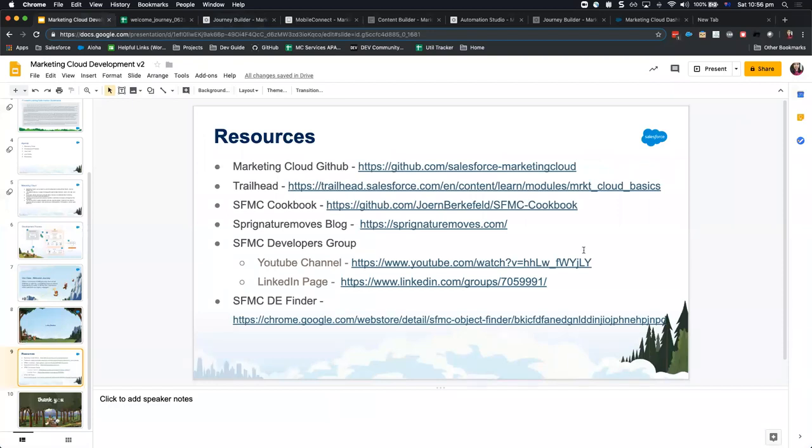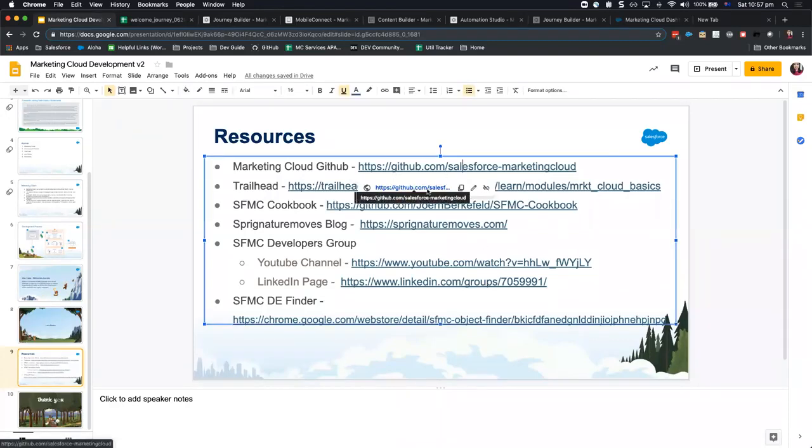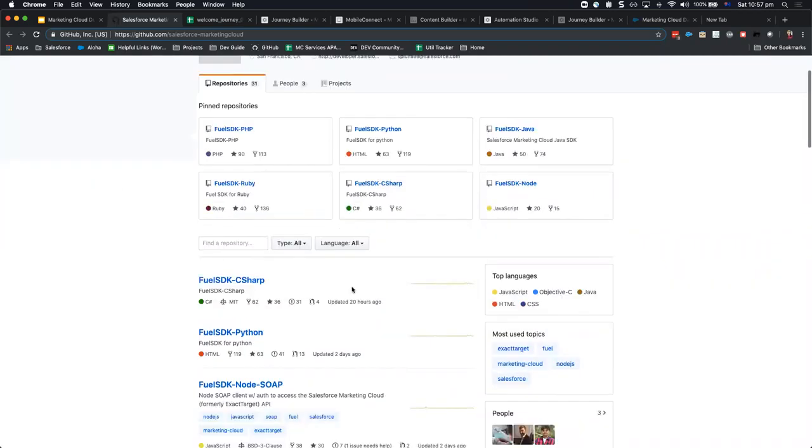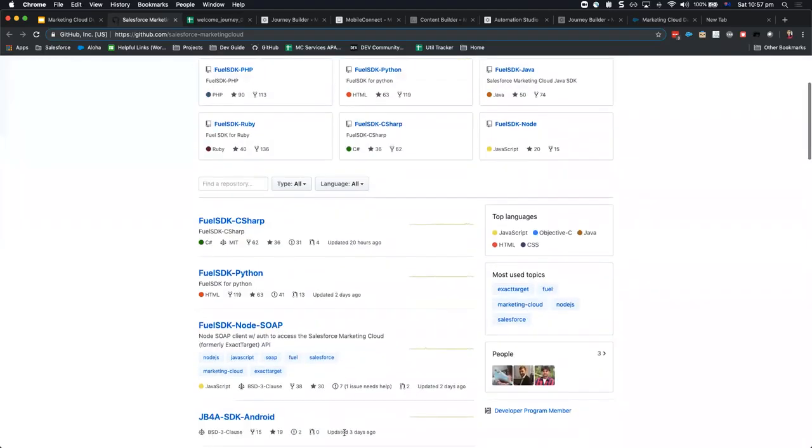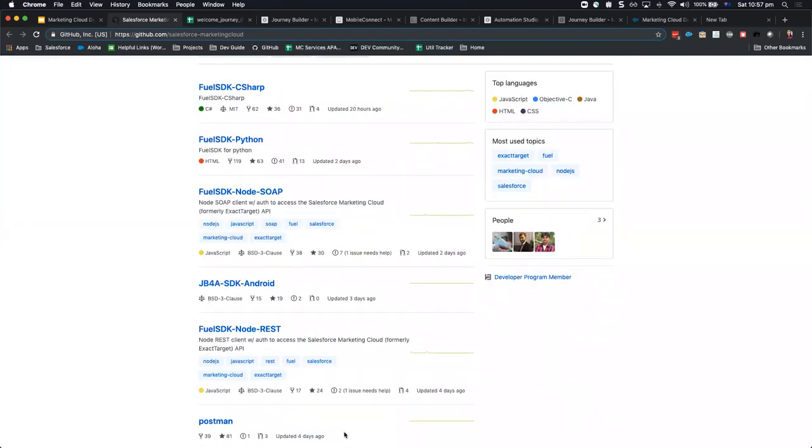When I was with a partner, I was also struggling to look for resources that can help me out, and these resources right here are the ones that saved me. You can go through Marketing Cloud GitHub. What you have here is a number of SDKs that are maintained by our product team that are readily available for integration.